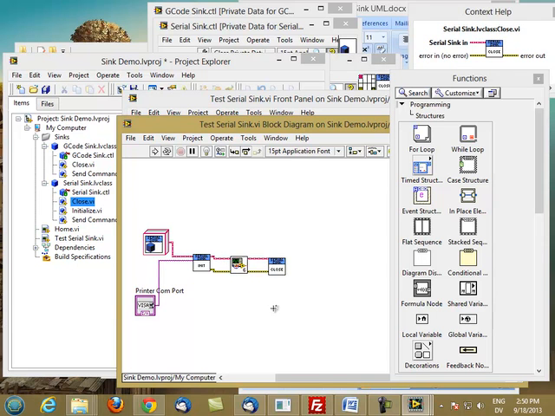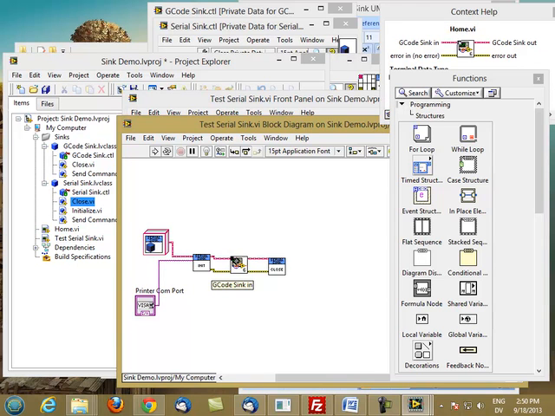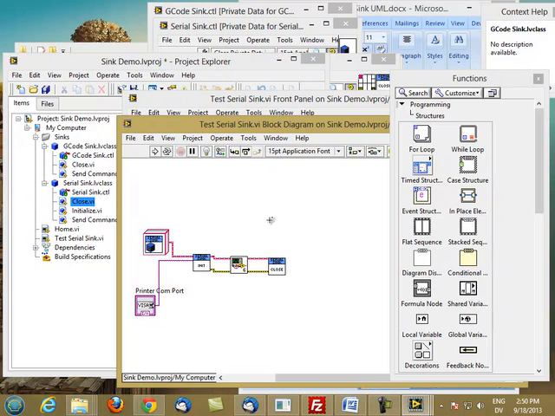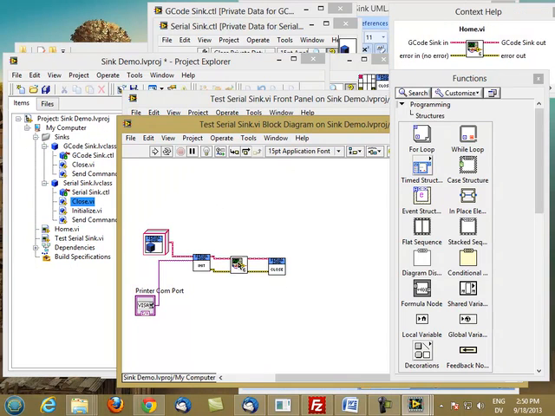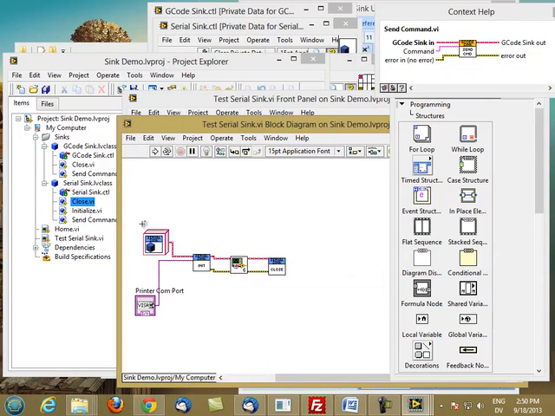So even though this guy here is expecting a GCode Sink in, I can wire in a serial sink because serial sink inherits from GCode Sink. And every time I call something that's a dynamic dispatch on GCode Sink inside of the home command, like send command, it's actually going to run the send command that's defined on serial sink instead of the send command on GCode Sink. So let's go ahead and save this all.